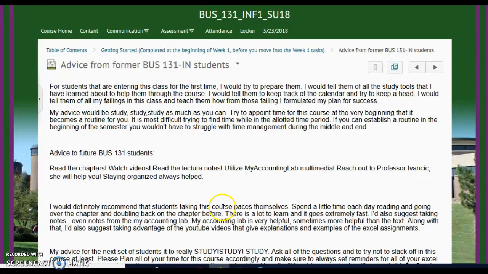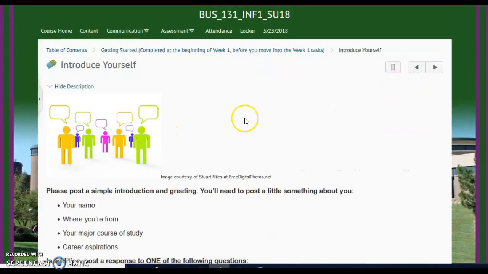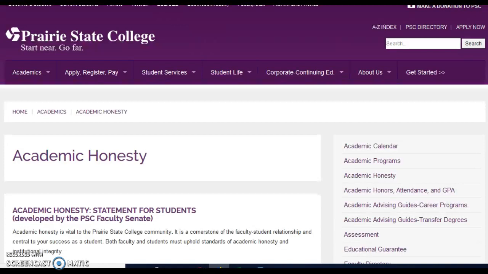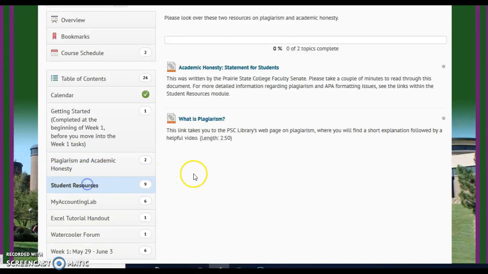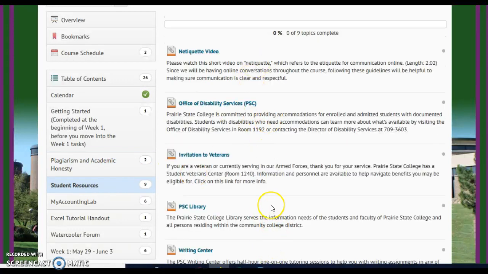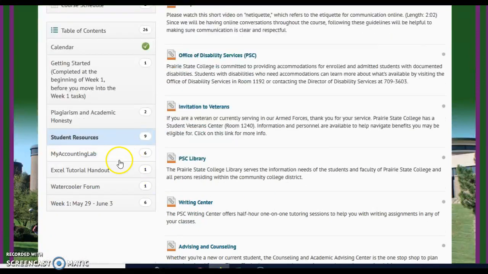I think this is also very helpful on the Getting Started tab: advice from former Business 131 students who took the course online. I think that will give you the mindset of what to expect. It's one thing when I tell you, but I think it's very helpful when your peers tell you about the class. Then you're going to be introducing yourself. I think you're probably familiar with that if you've taken an online class before. Academic honesty obviously is important. Student resources are in a few places; it's also on the syllabus, all the resources.